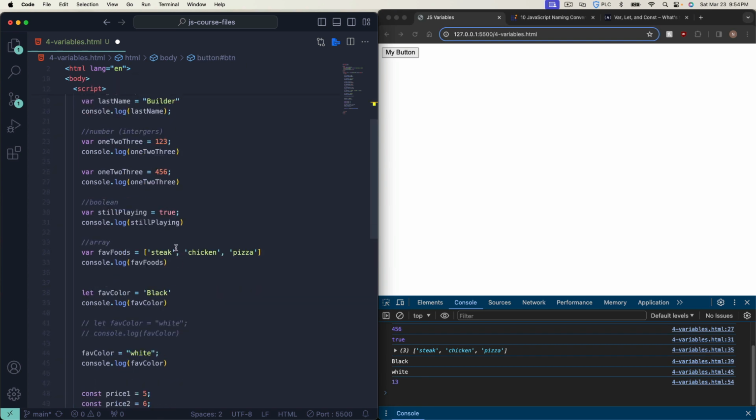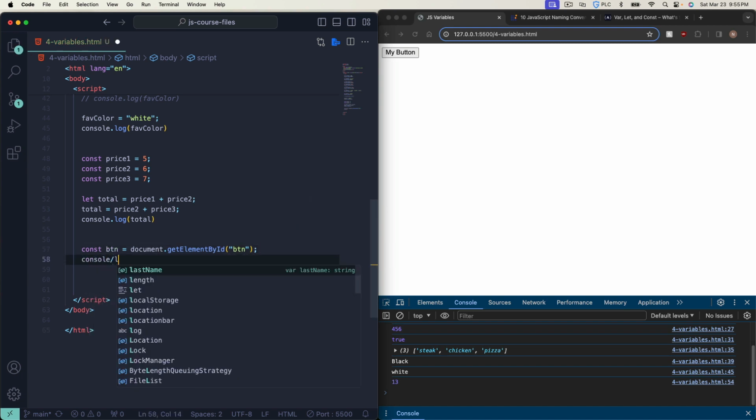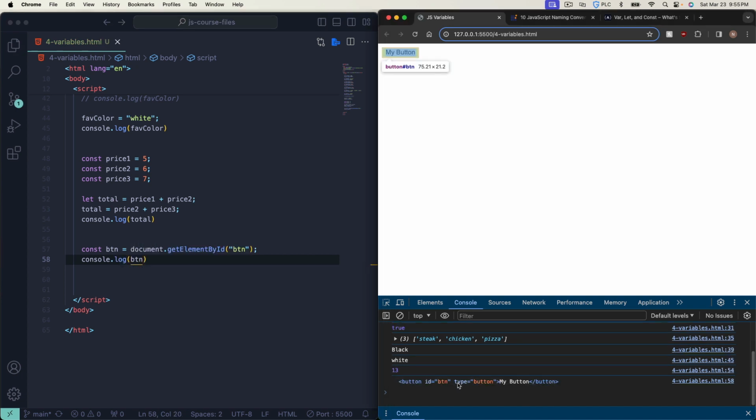We have an ID name of button. And then we're going to do parentheses, quotes, and put our ID name in there. So const btn, this variable, is now equal to this HTML element. And we can confirm that by doing a console.log of btn. And look, it shows our element down here in the console. Pretty cool, huh? So there, we assigned our button to a variable.